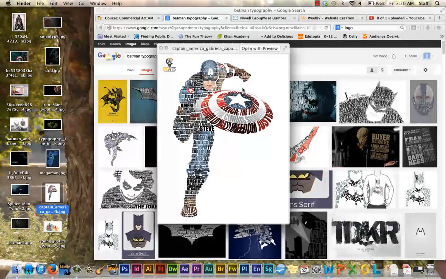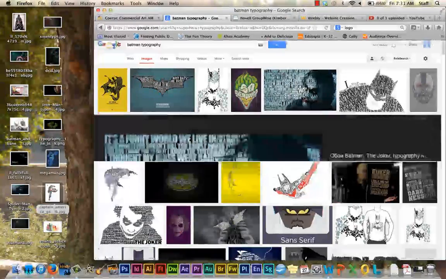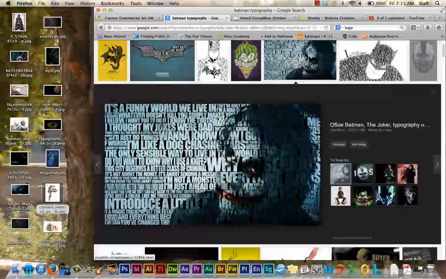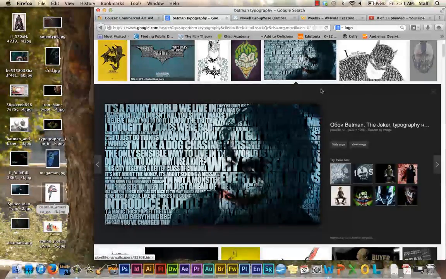But always remember that you don't need to fill the whole thing in unless that's really what you're going for. This balances nicely with the white space, but then you can see there are some examples where they do fill the entire thing in, and it works successfully for this piece.